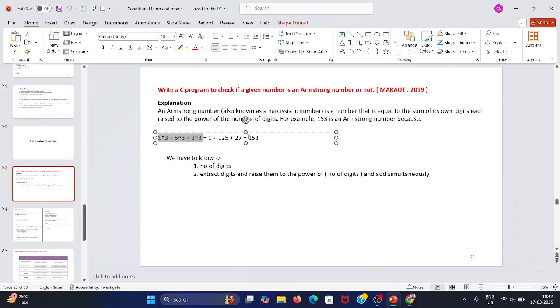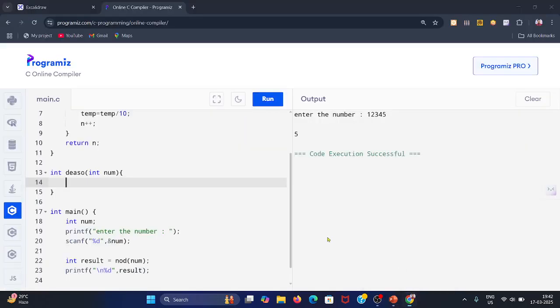In our case the final value is 153, so it is going to return that 153. Okay, so let's do this thing. Now we have this number. So which things do we have to do? At first we have to get the number of digits from that number.